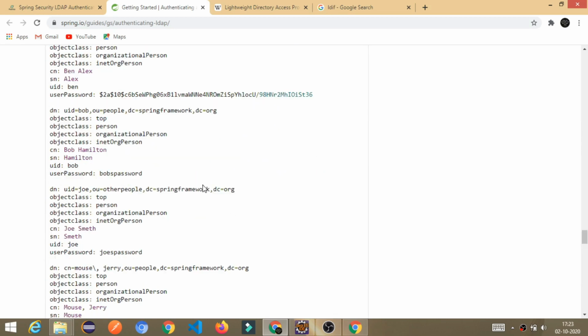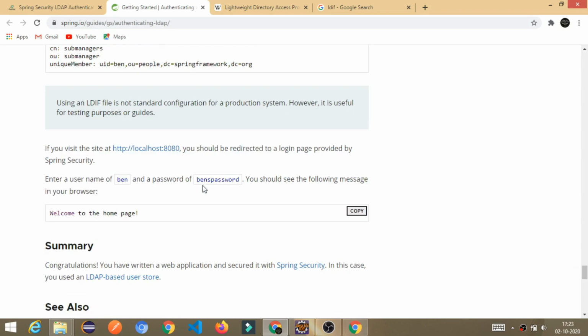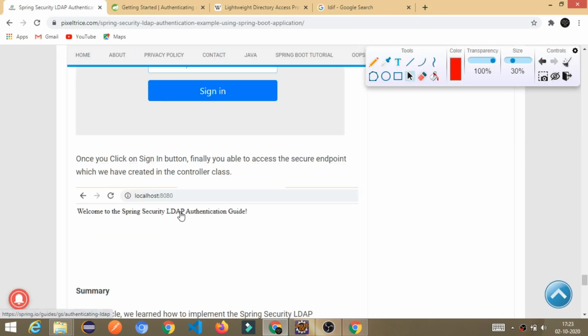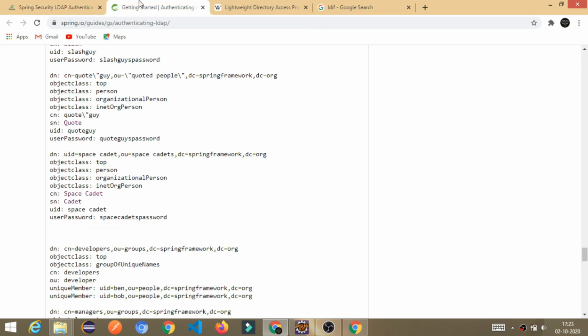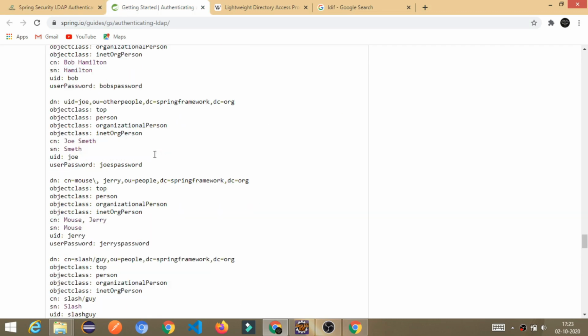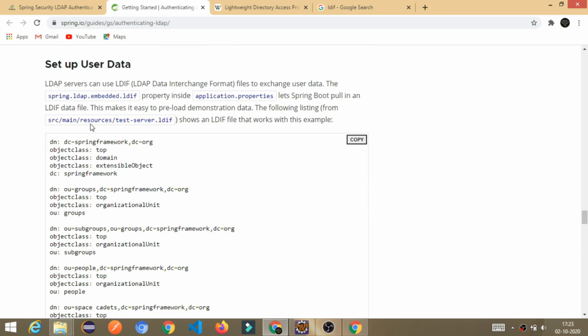If you want, you can go through this documentation as well. I tried to write in very simple words, in a very short way, so that anybody can easily understand. So these are the data. See, set up users data.